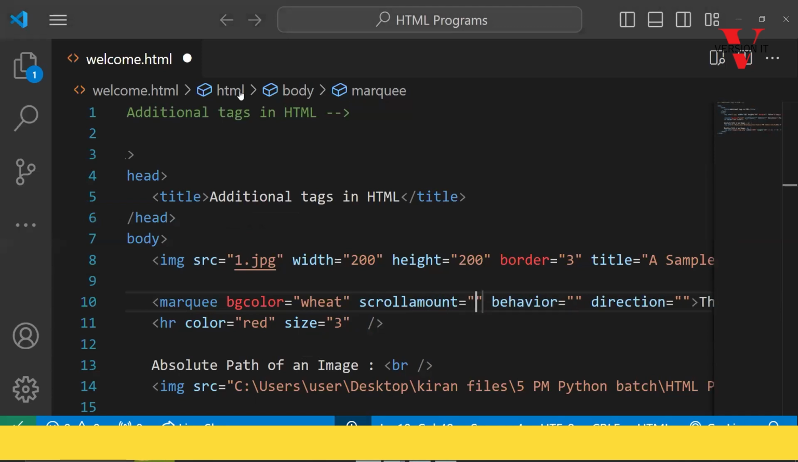And what is this scroll amount? Suppose that you are walking. Between each step, you will maintain some fixed distance. Like that, scrolling means the text is moving. So for each step, how many pixels it has to move, that we call the scroll amount property. We can write it like this.